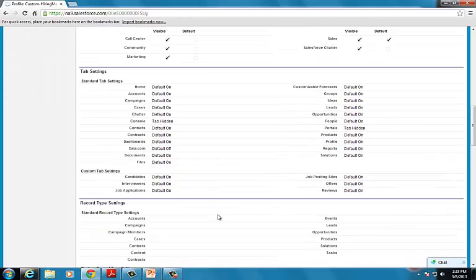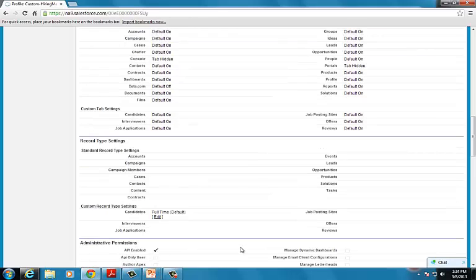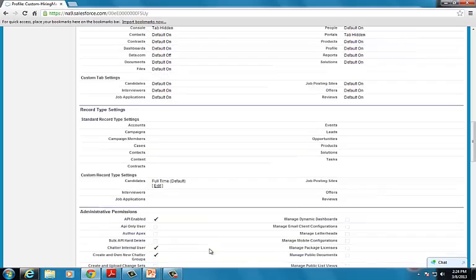That brings us to the standard tab settings, right? For out of the box objects and for the custom objects, you can set whether a tab is hidden or whether it is on, and so on. Then we have record type settings. If you have different record types, I will talk about this as you go along. You can choose to set them. I will come back with the demo on record type later.